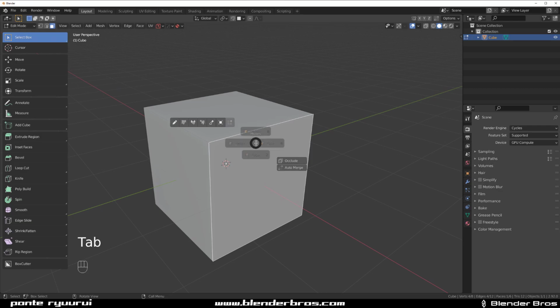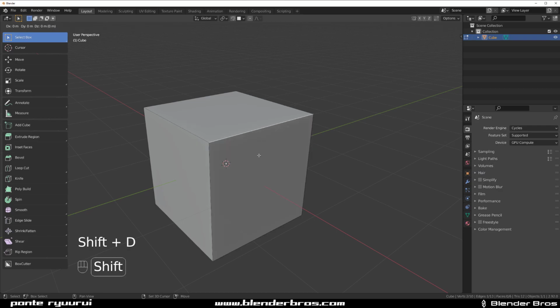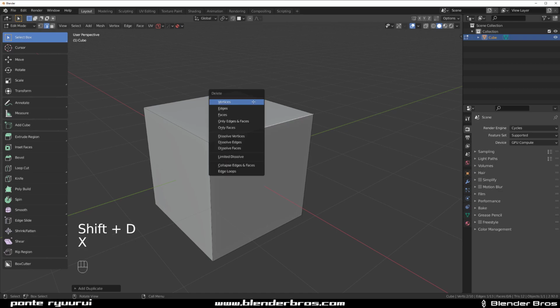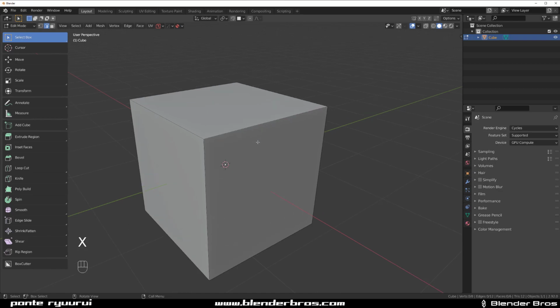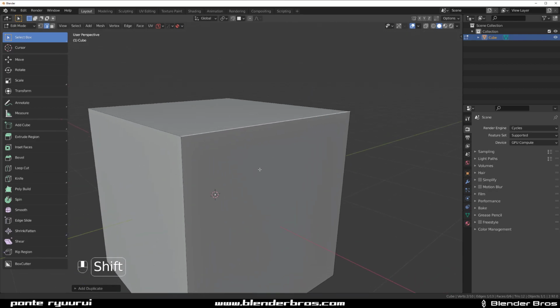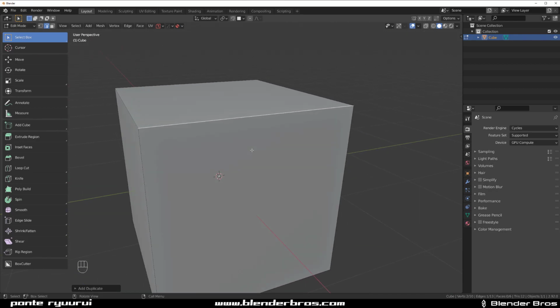So I'm going to press Tab and go to edge mode. Click here, Shift D to duplicate it. Let me just do it one more time for you because it could be a bit confusing. Click here, Shift D, and right click to cancel, and now you cannot see anything. It's a bit disorienting, like in space, I know.